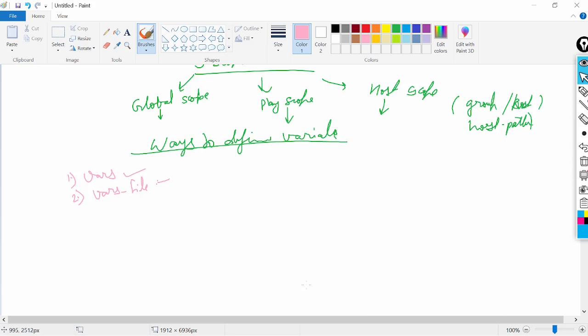Some more ways are there, so let's see again. First is vars, second is vars_files. Now the third way can be if we want to define the variable on the run. That will come under global scope: we have written a playbook and we just want to make some changes in a variable value on the run. That is from the command line, and that is known as extra variable, and that comes under global scope.